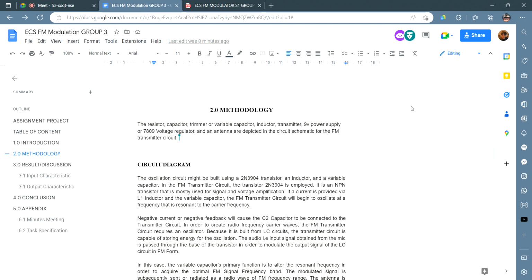Now I want to explain the methodology. The resistor, capacitor, trimmer or variable capacitor, inductor, transmitter, 9 volts power supply or 7809 voltage regulator, and antenna are depicted in the circuit schematic for the FM transmitter circuit. For the circuit diagram, the oscillation circuit may be built using a 2N3904 transistor, an inductor and a variable capacitor.